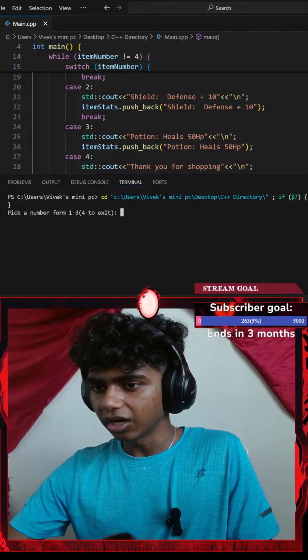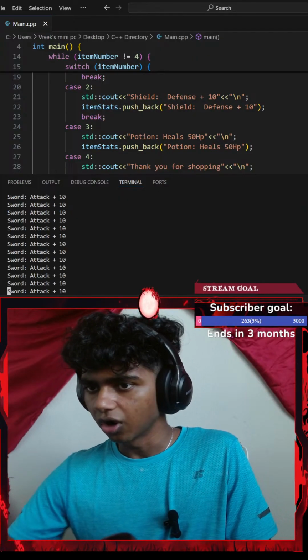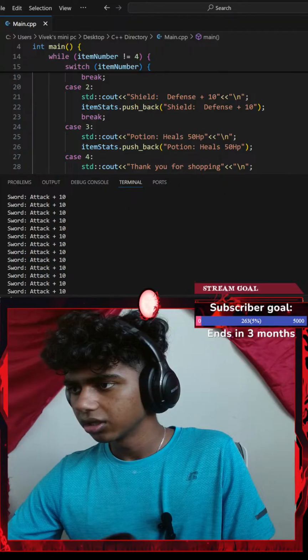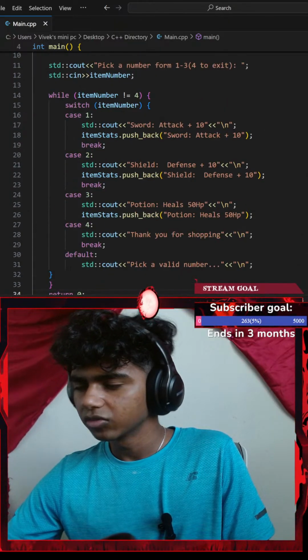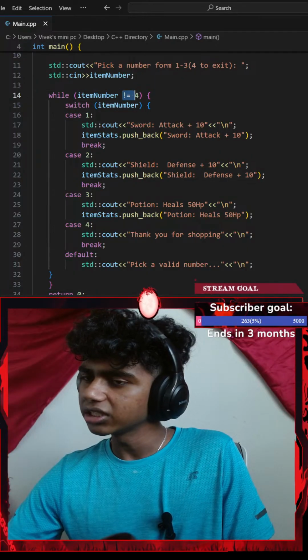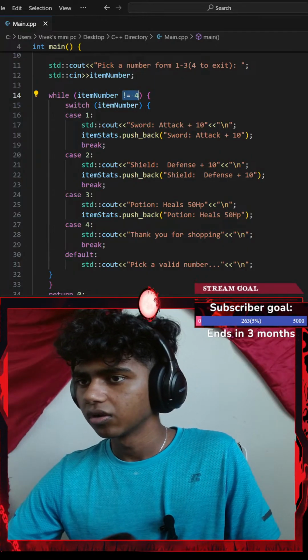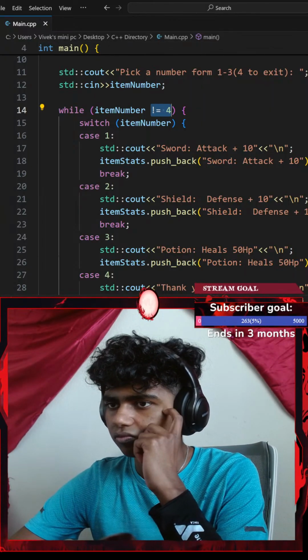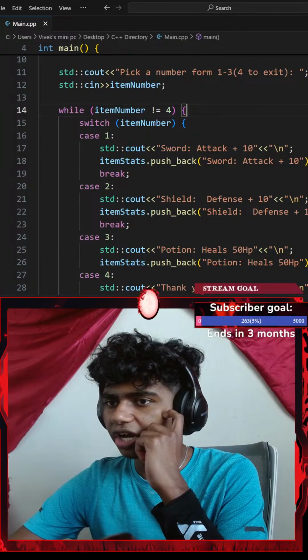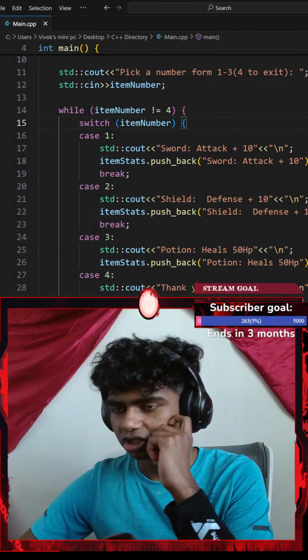It says pick a number. I'll go with something like 1. Oh my gosh, does this end? That was an infinite loop. While my number is not equal to 4. So while my number is not equal to 4, first I go with switch.